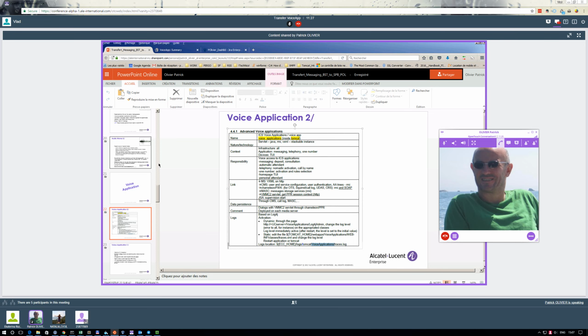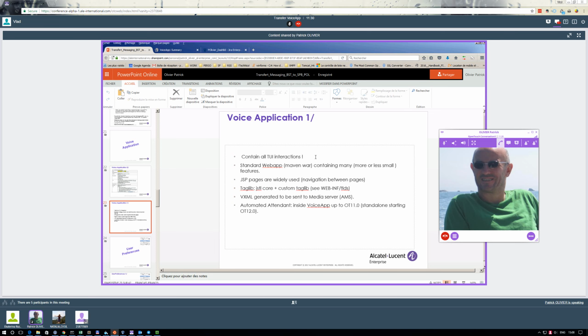So as I said, all telephony user interface interaction is packaged as a standard web archive using a Maven artifact. It contains, as I said, many more or less small voice applications. Each small application consists mainly of some navigation between Java Server Pages, more or less forwarding between pages and then preparing a VoiceXML flow to send to the media server. That's more or less what it does.